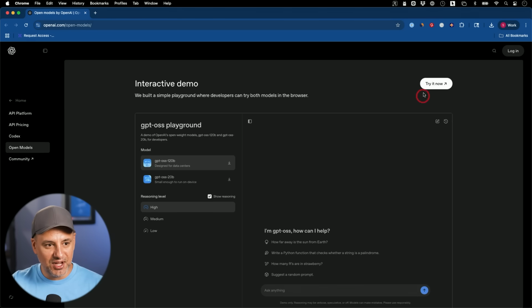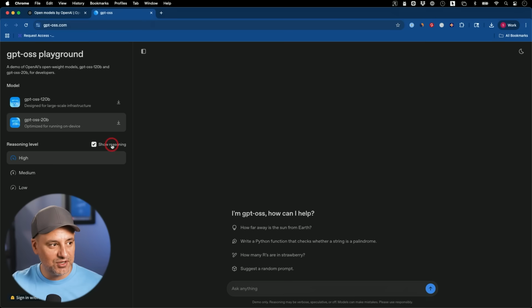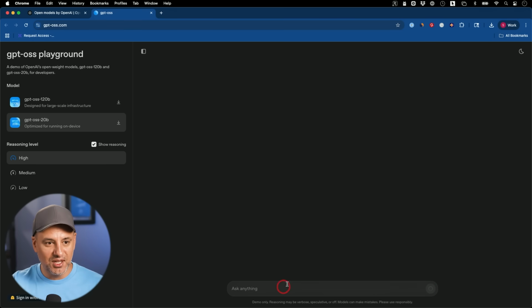On the same page, they have this interactive mode where you could go ahead and try this on the web. This is at GPT-OSS.com, and you could try it here. You could just type in a prompt and it will go to work. It's probably going to be slow right now because it just came out, so a lot of people are going to use it. Locally, it's a whole different story.